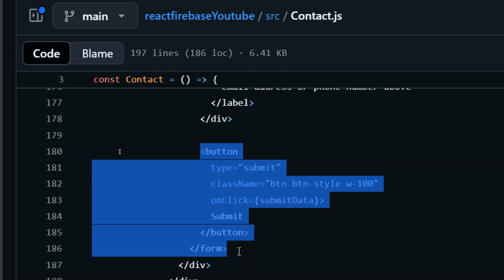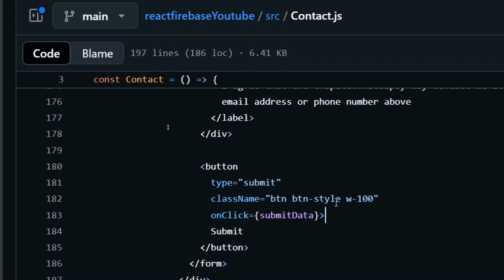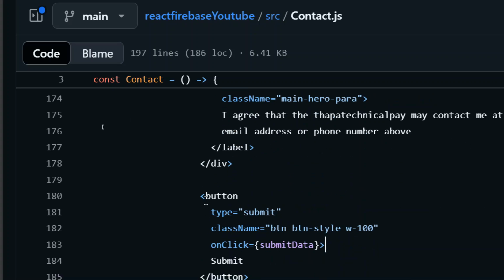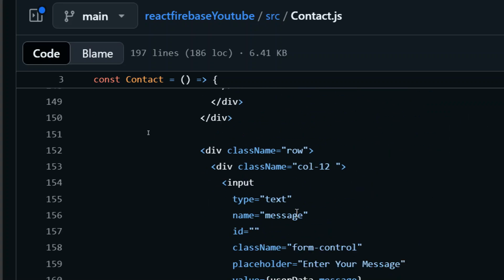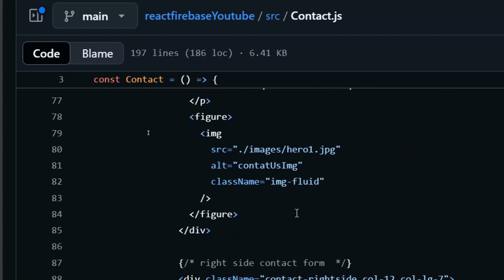So you will be entering values into the text boxes, and finally you will be pressing on this button. Here you have defined onClick equal to something in curly braces, submitData, which means it is a function belonging to React. Now let us see the code inside submitData. When you enter the values and click on this button, it will execute this function submitData.